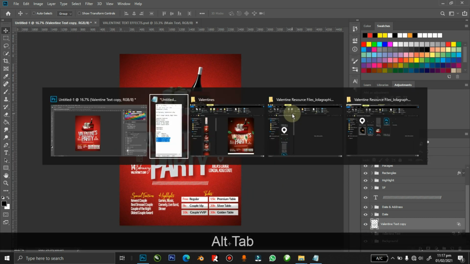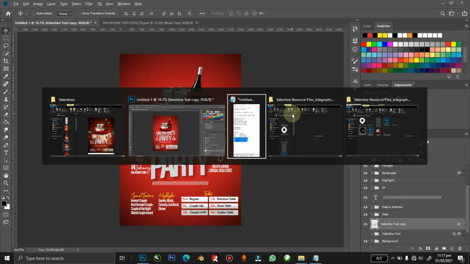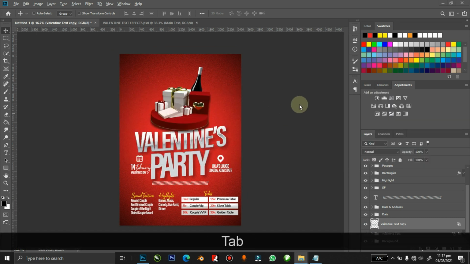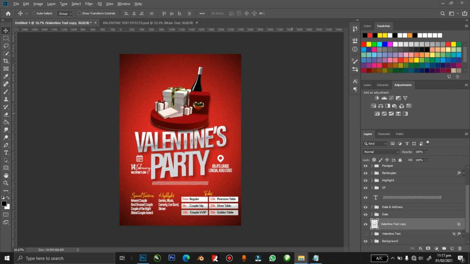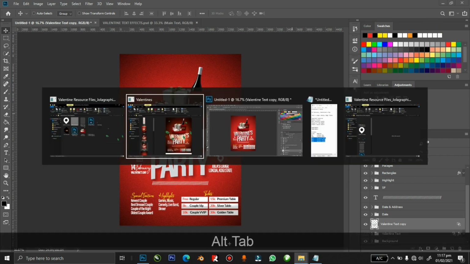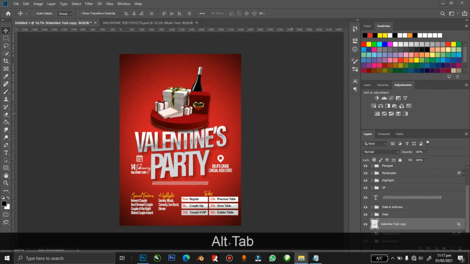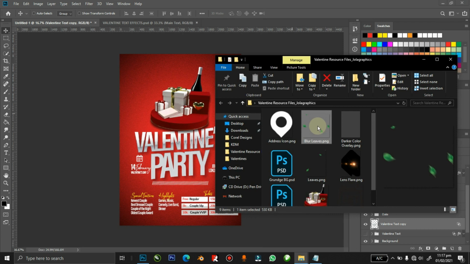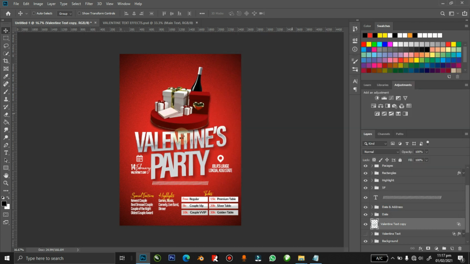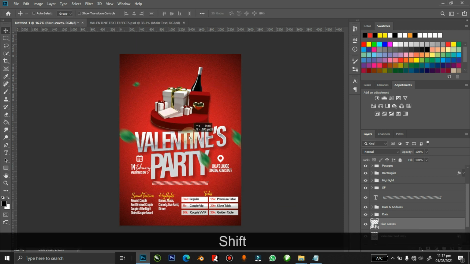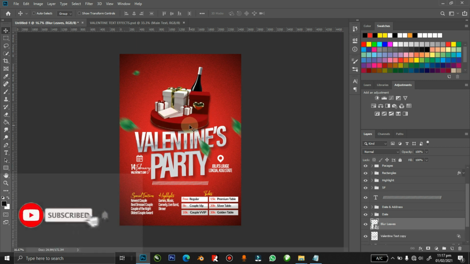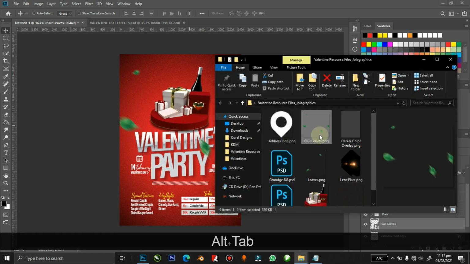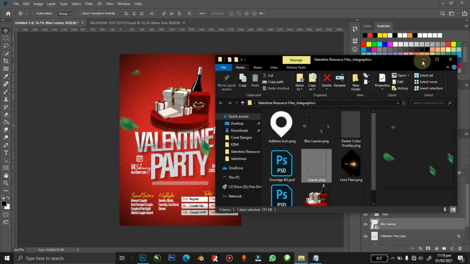So the next thing we're going to do is apply some other stuff to our design. In the PNG, in the resource files, you'll find some leaves. So I'm going to be using these leaves right now. I'm going to be dragging this one in first. It's going to be around here. Just randomly place them. So I think it's okay right here. Okay, so I have two leaves, so I'm going to be dragging in the other one also.